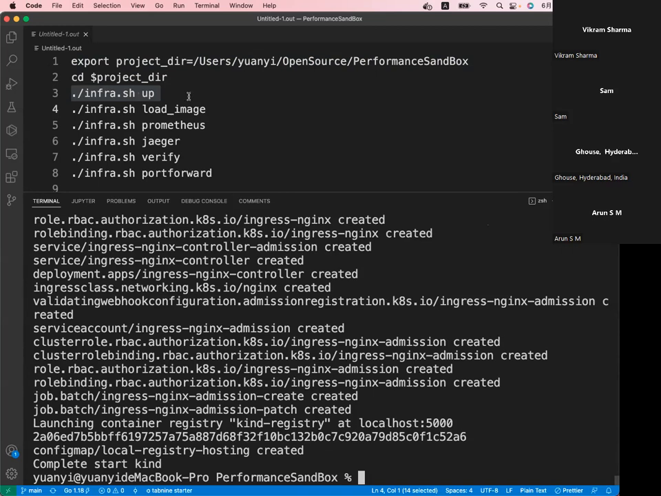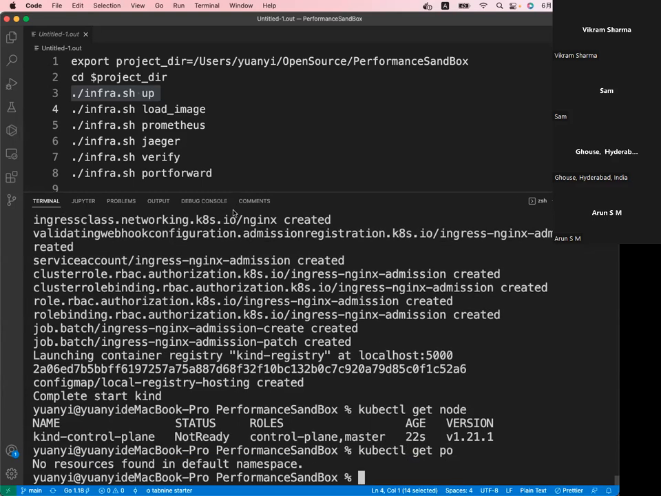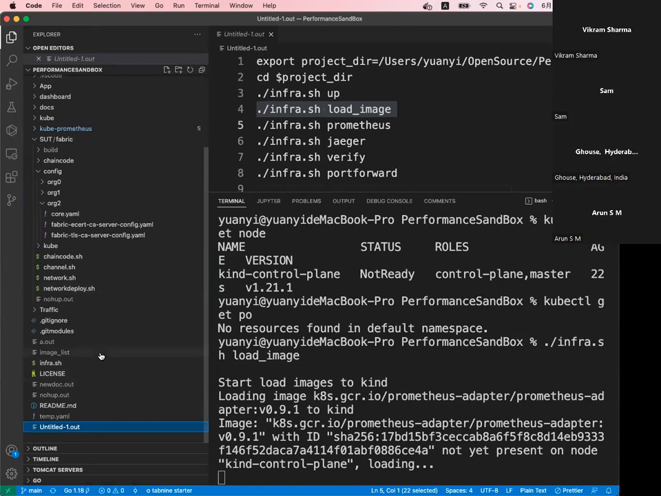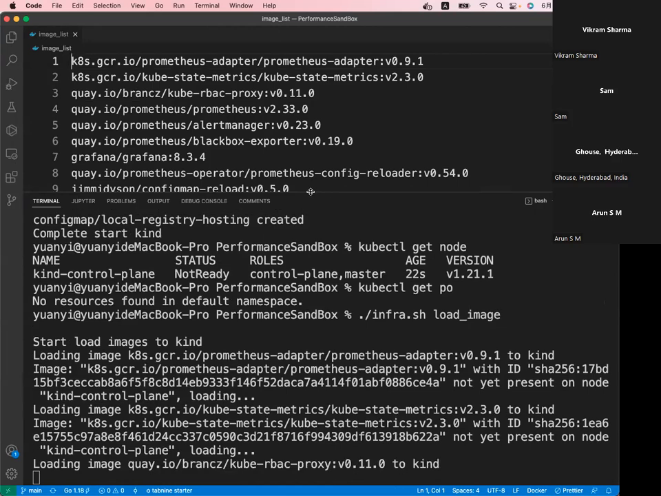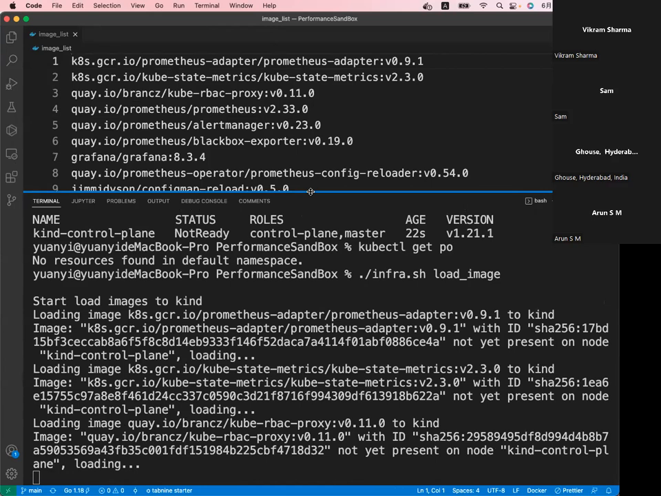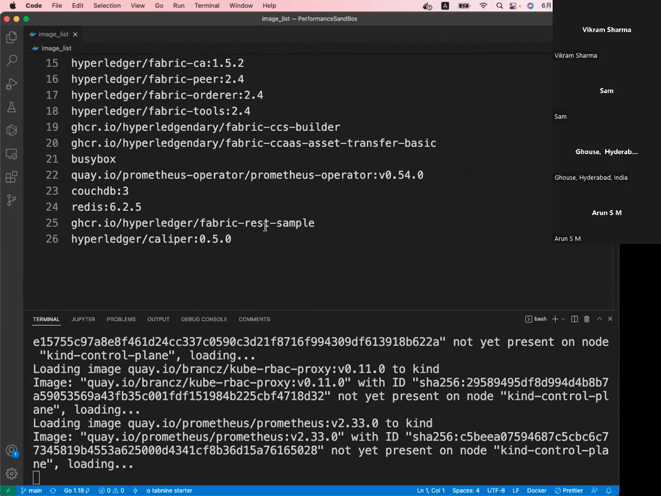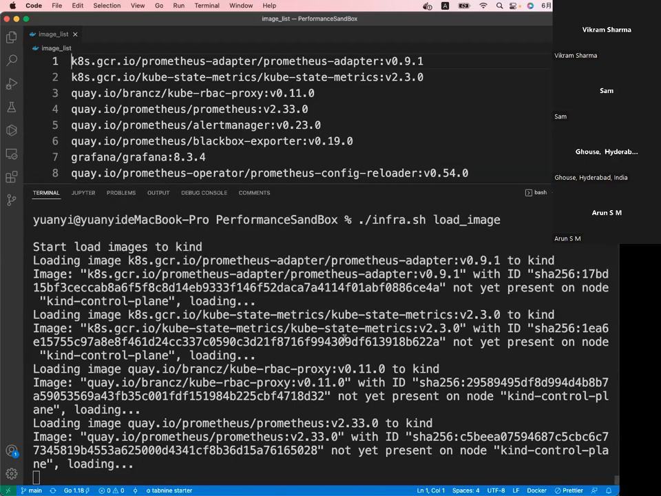Okay, the cluster has been started, and we have a node there. No fault found, and then we're going to load the image. To load the image, you'd better provide a hardcoded file as an image list. The image list I prepared is in the QR code which I showed during the break. Just copy and paste all the images here, making kind load the images from your local Docker environment into kind itself to save time. Okay.